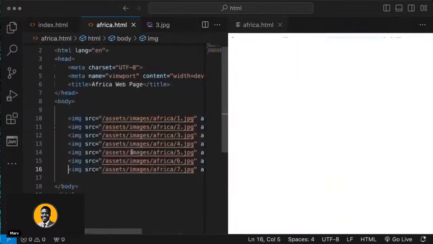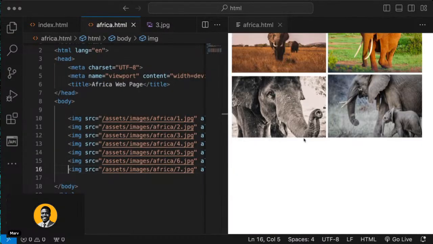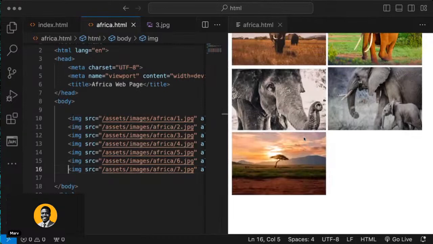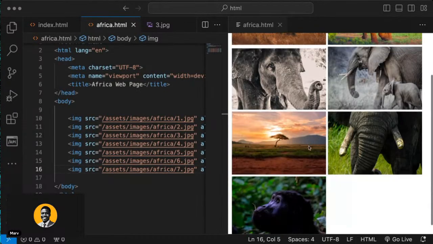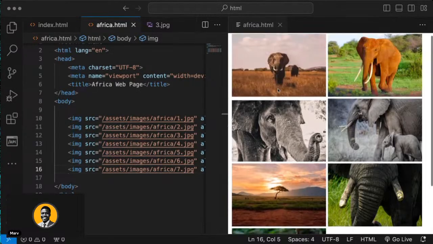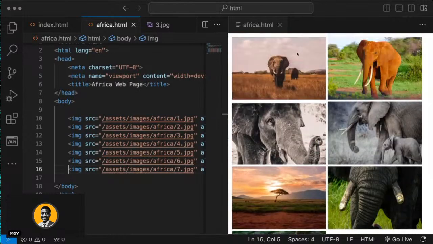All right, so let's save. Now you're going to see all the images right here. I think we still have one more or two. Yeah. So you see the images all arranged, right, in a grid-like form.